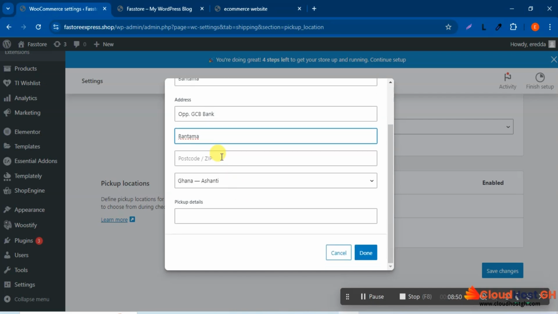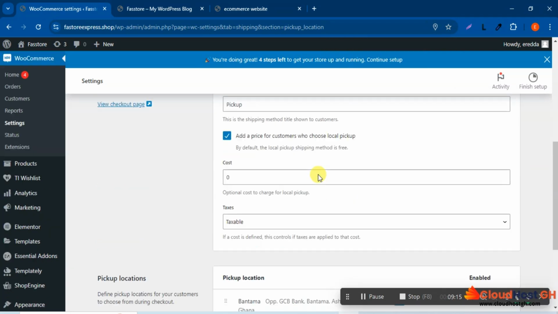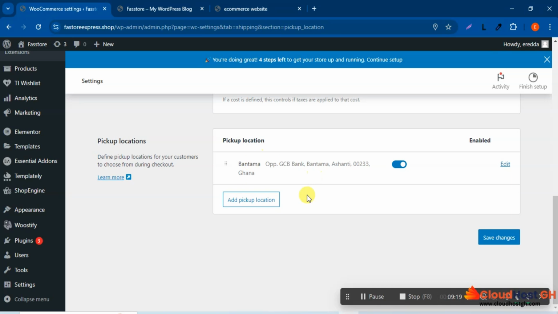Okay, zip code, let's put 00233. Ghana, Ashanti. Description, we can add details, so we can say, come along with ID, something like that. Okay, save. So we have added a pickup location.